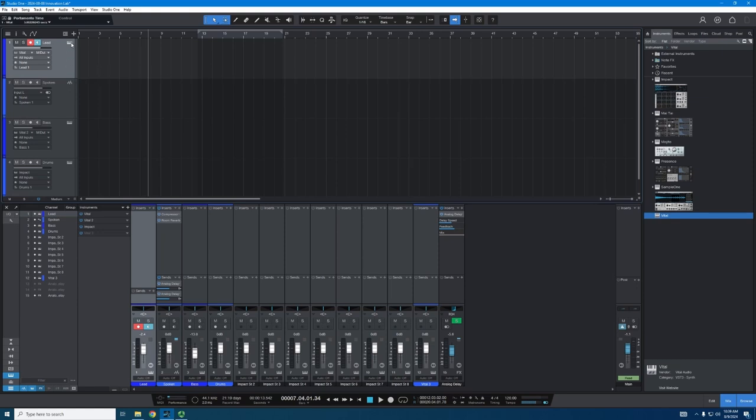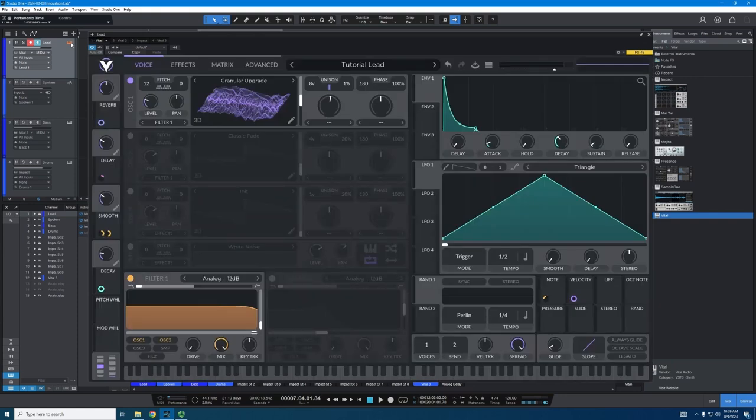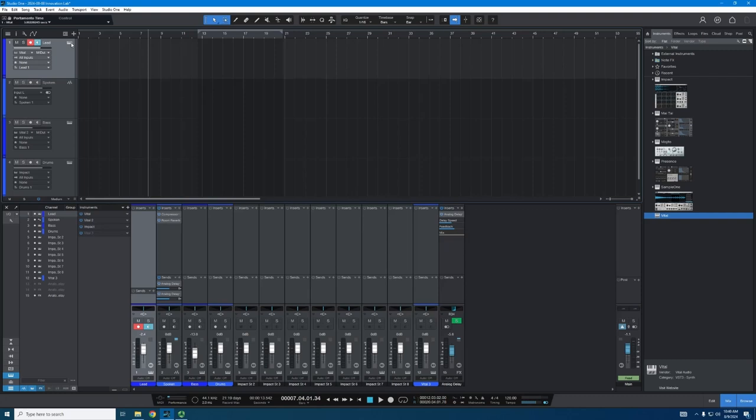You can always use this piano here to open up the graphical interface for the virtual instrument that you're using. You can also click it again to hide it.